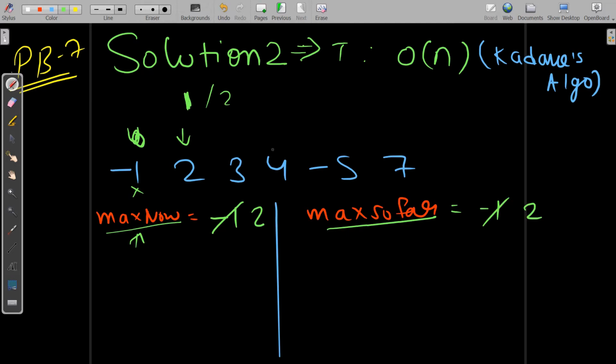Now we'll move to this 3. When we move to this 3, it will also make a decision: whether I should start my own subarray, or I should move with the previous subarray. You can see that the previous subarray is giving us a sum of 2.